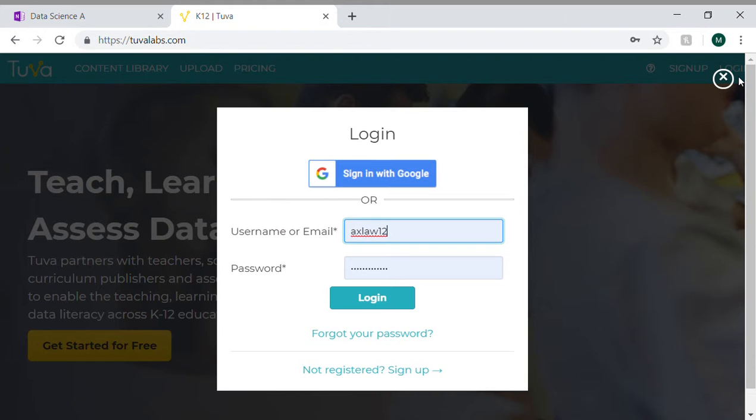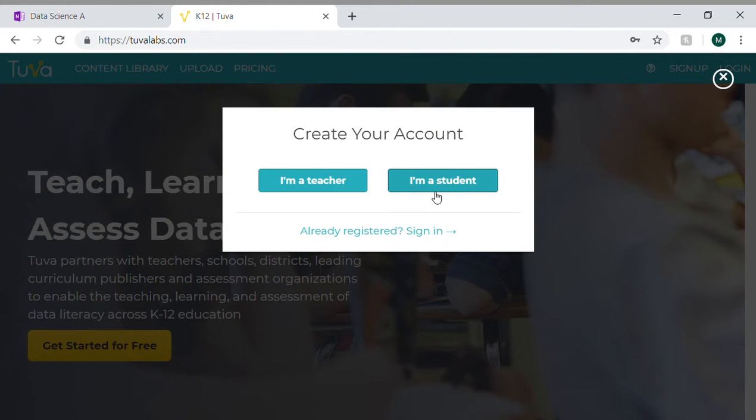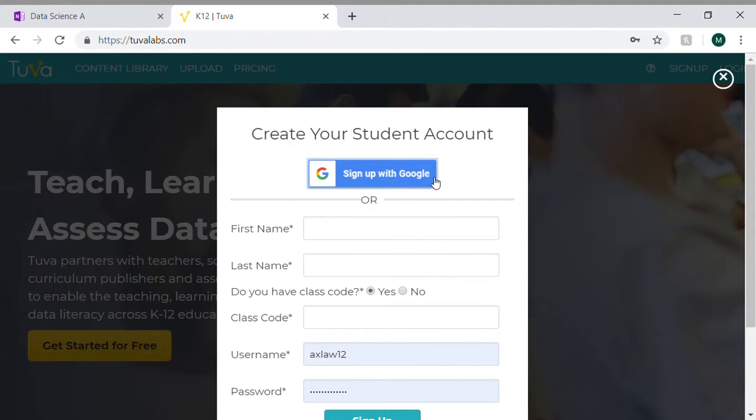So when you click on the Tuva Labs sign up, you'll see a username or email and a password. You can just type in a username and then you can just type in your password. Or if you haven't registered, you'll need to sign up. You'll go into I'm a student and then type in your first name and then the initial of your last name.